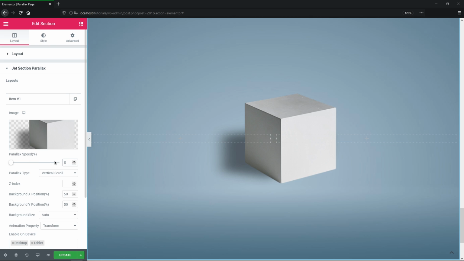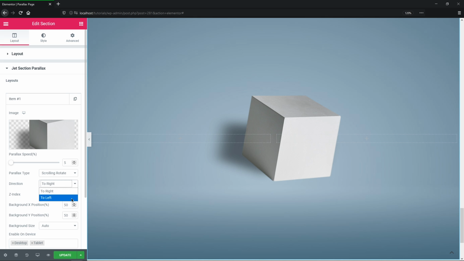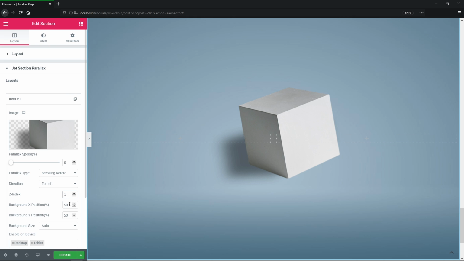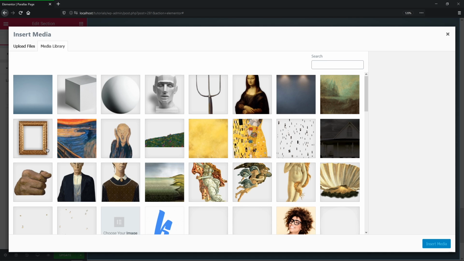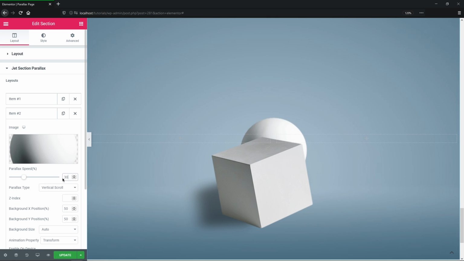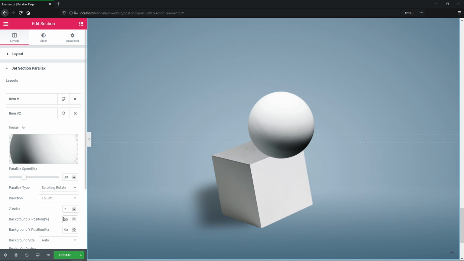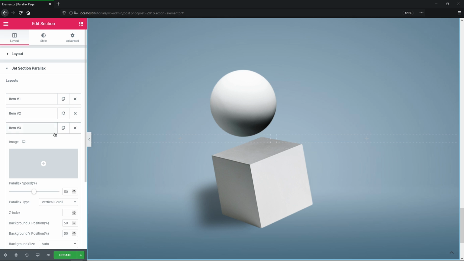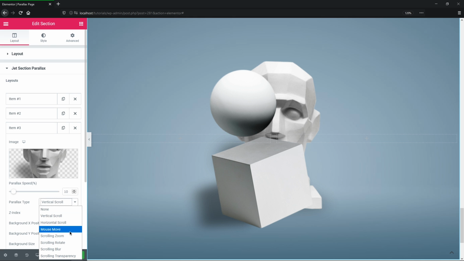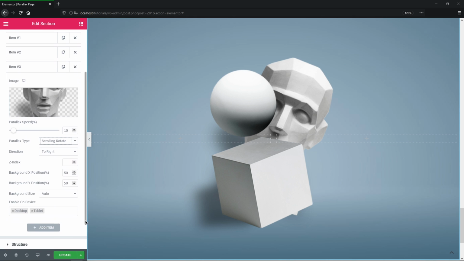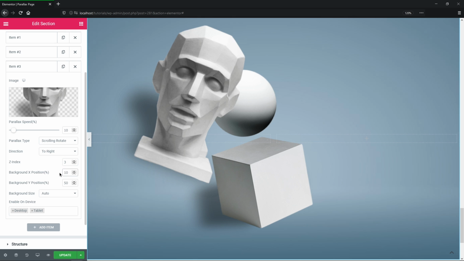Set the speed and select the type that we didn't have a chance to use yet. Scrolling rotate. Choose direction to the left. Set Z index to 1 and adjust positioning. Add another item for the sphere and repeat the procedure just with the different speed. And let's add the last item for the head. Change the speed to 10, select scrolling rotate, adjust Z index and positioning.